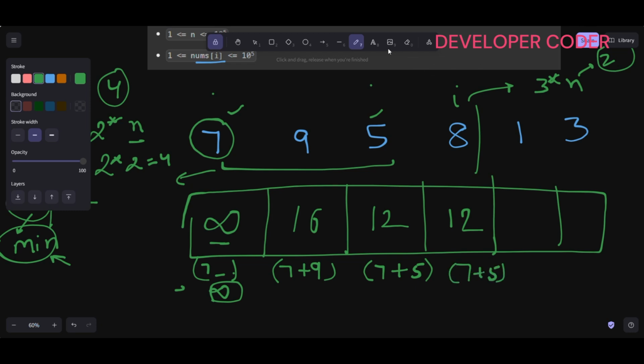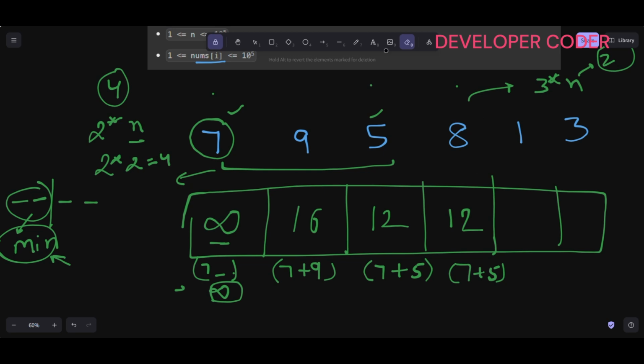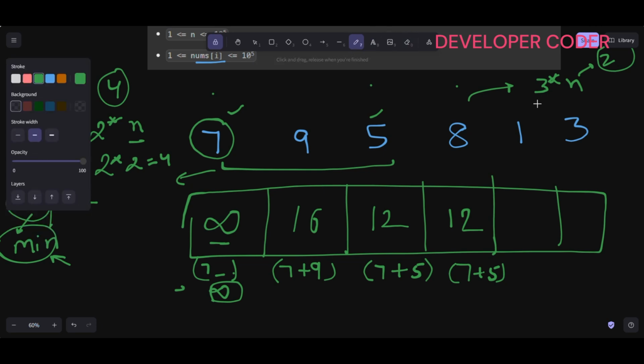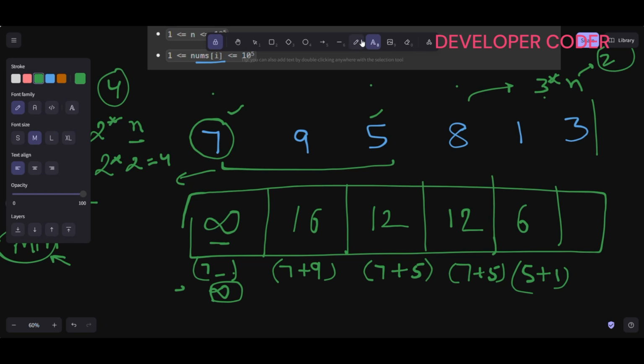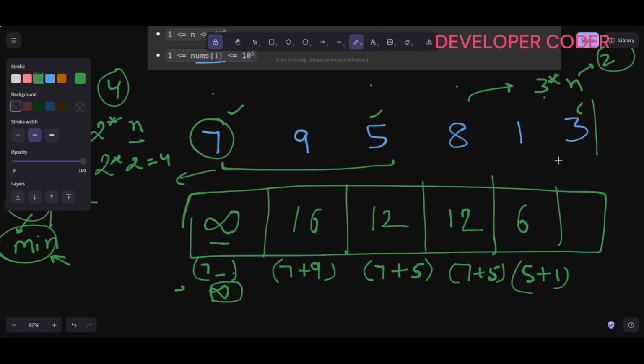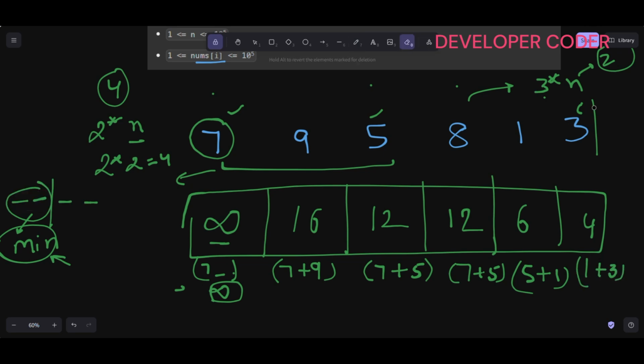Now next time your i is going to reach here. So now among this side, what are the two minimum values? 5 and 1. 5 and 1 is nothing but 6. So here you are using 5 plus 1. Now next time you are reaching here, your i is at this position. So in this side 1 and 3, that is 4. That's it, 1 plus 3. Okay, this is done, right?